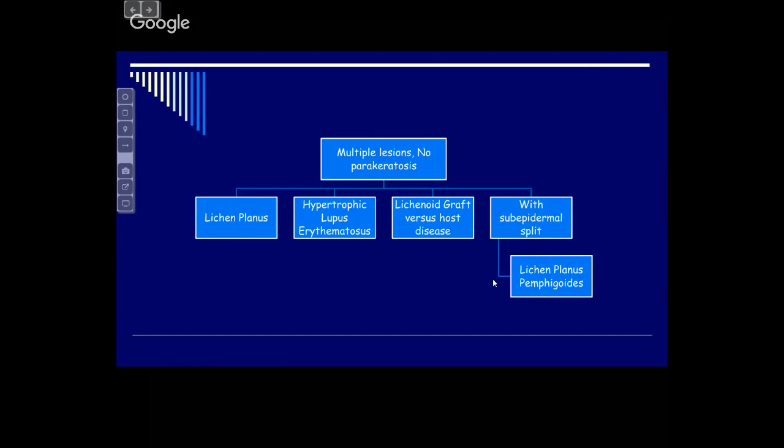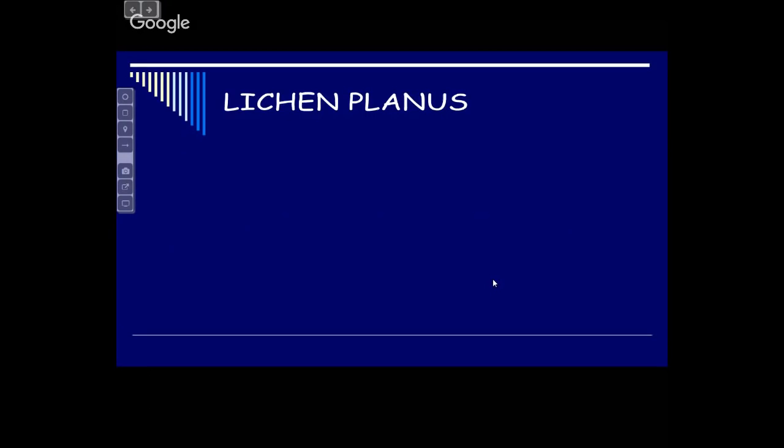If it is multiple lesions, what is your differential diagnosis? For multiple lesions and usually no parakeratosis, the prototypical lesion is lichen planus. But the other things that you have to think of are hypertrophic lupus erythematosus, lichenoid graft versus host disease, and if there is a subepidermal split, you have to think of lichen planus pemphigoides. So what is lichen planus?